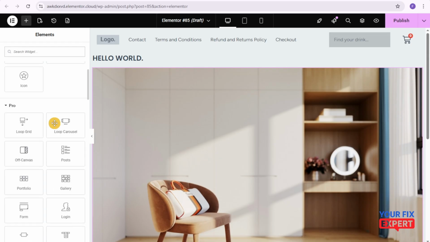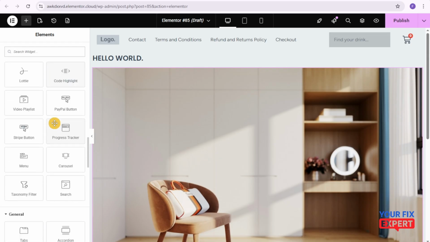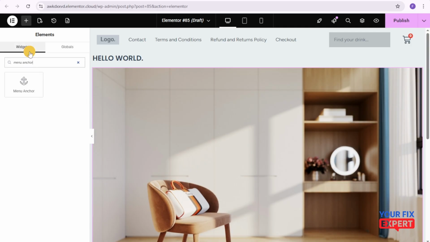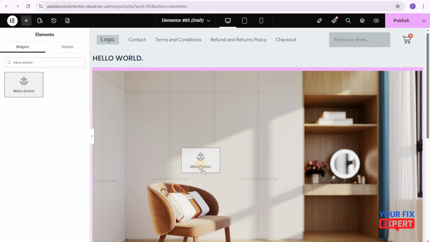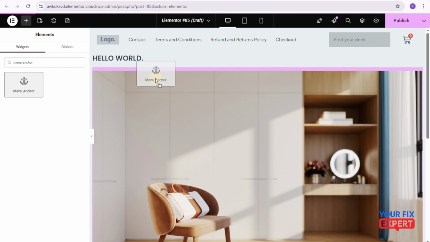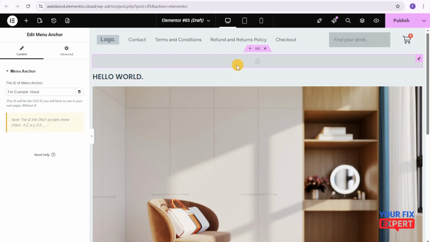So in order for us not to have any difficulties trying to find it from here, we can just search for it right here at the top. So we're just going to search for menu anchor. After that, we're just going to drag it over, and then we're going to drop it inside the section that we want to put it, but put it at the very top of that section. So for example, right here, or you can also put it right here. So I'm just going to put it right there.